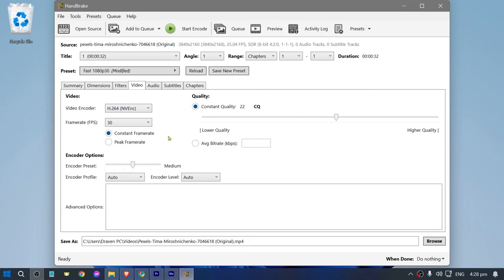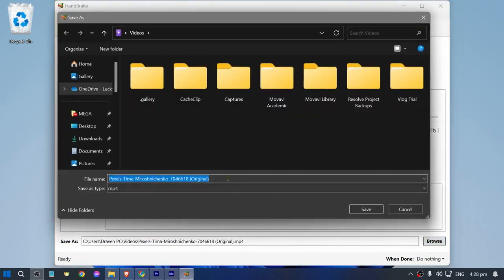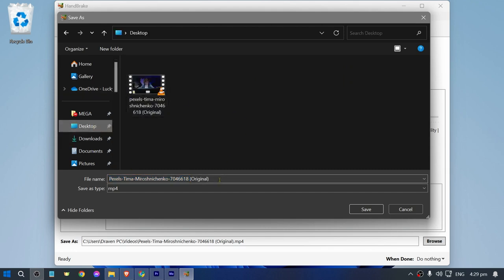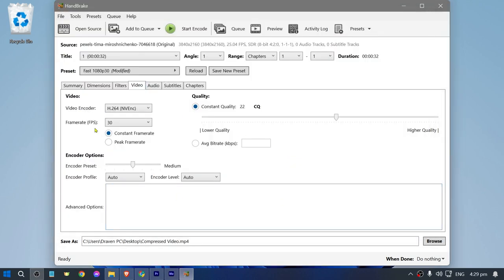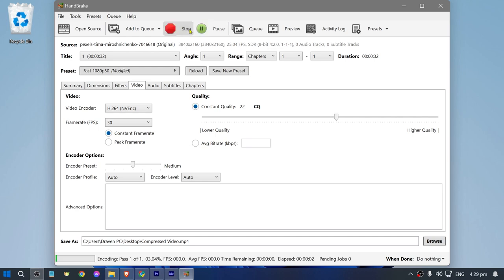And yep, after that one, you can just go ahead and hit the browse here. And then we're going to basically rename this one. So I'm going to call this compressed file or compressed video, just like so. And then we're not going to touch anything in here anymore. So yep, just hit start encode. And then we're just going to wait for this to be done.